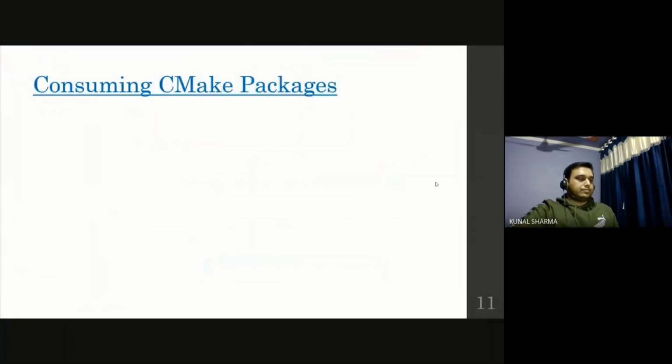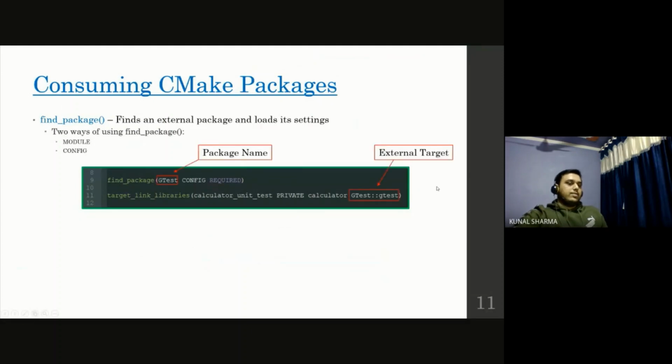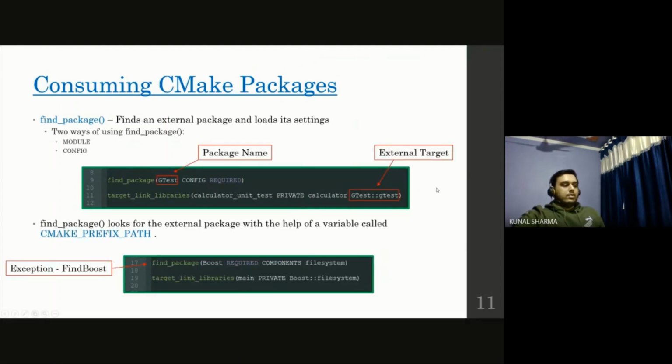And in consuming CMake packages, there's also one exception with respect to Boost. Boost doesn't really use CMake as its own build system. It has a different build system. That is why CMake provides a mechanism of using the Boost library with the module called FindBoost.cmake. You can go around and search about it. There are various things that CMake has implemented in order to make Boost compatible with CMake.